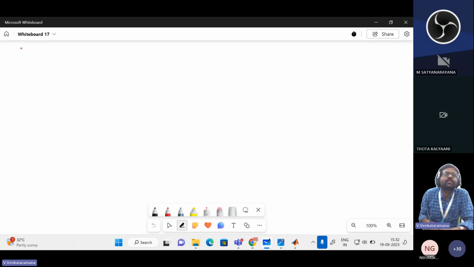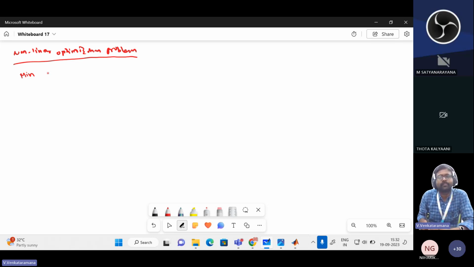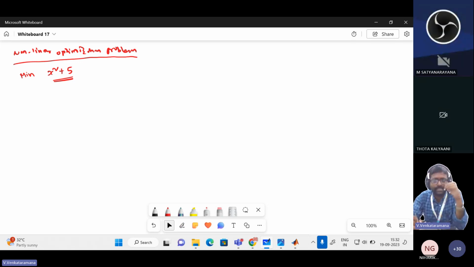So coming to the nonlinear optimization problem, as I said earlier, you have an objective function, whether minimizing or maximizing, and the objective function should be a nonlinear function of your decision variable. For example, you can choose it as x square plus 5, let us assume. So I'm trying to minimize x square plus 5. That means we want the value of x at which our objective function is minimum.